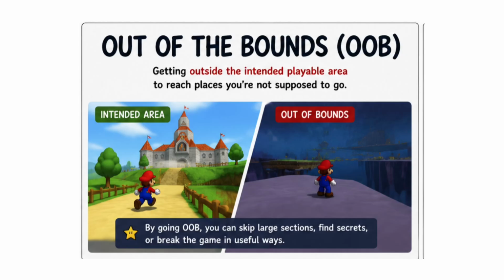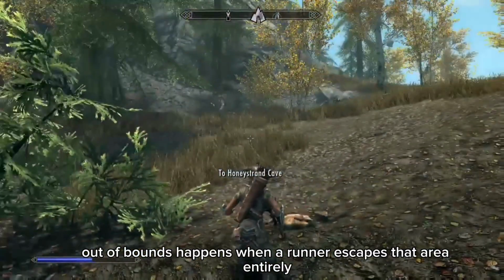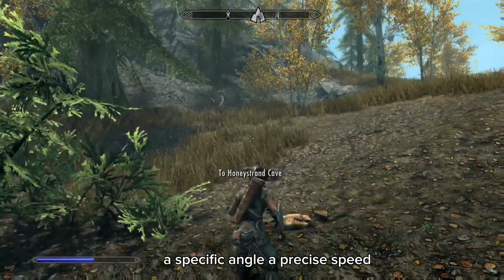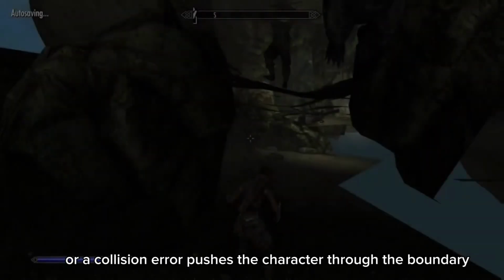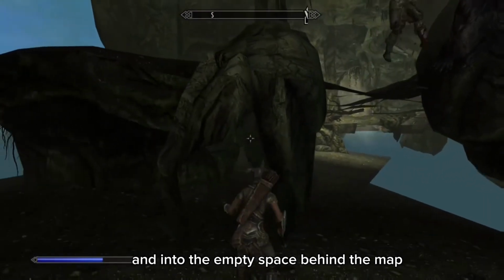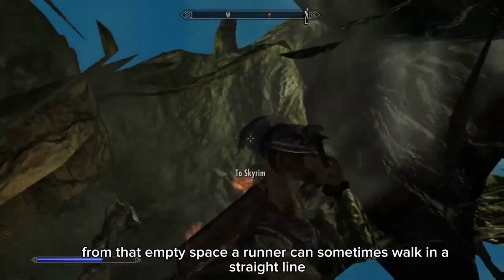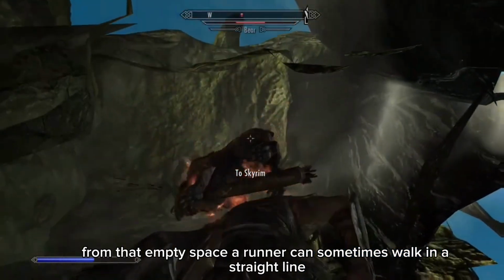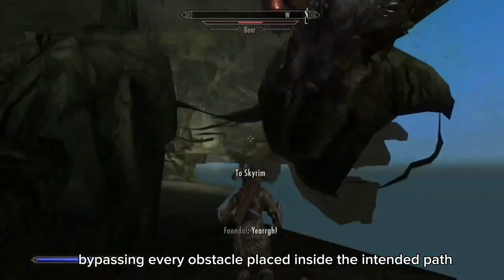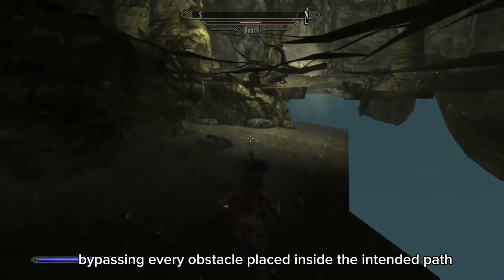Out of bounds. Every game world has edges. The developers build a playable area and place invisible walls around it. Out of bounds happens when a runner escapes that area entirely. A specific angle, a precise speed, or a collision error pushes the character through the boundary and into the empty space behind the map. From that empty space, a runner can sometimes walk in a straight line directly to a level exit, bypassing every obstacle placed inside the intended path.